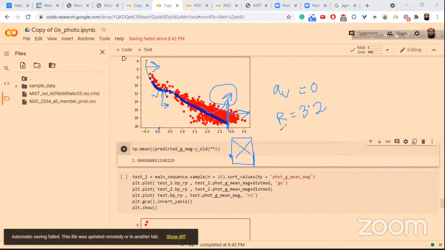I'll send you those values, and then you can see. Another thing: when I saw the V band magnitude and B minus V, they have the ratio of 3.2. That is the R value. Does they have something similar for G and BP minus RP? Correct. But you have to now find it out.